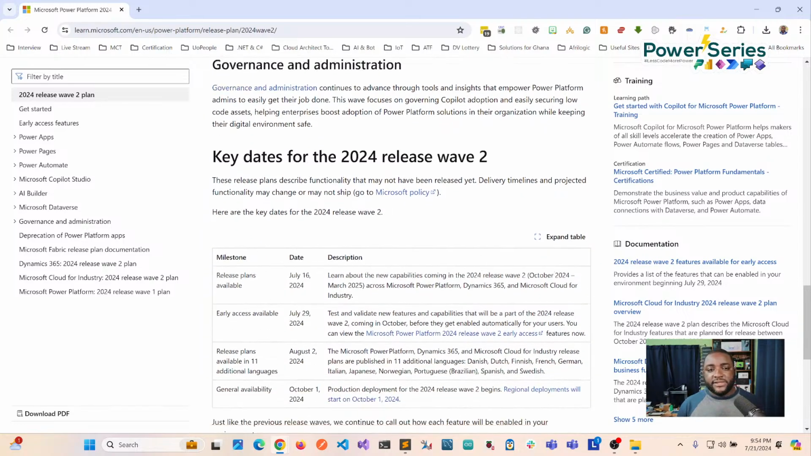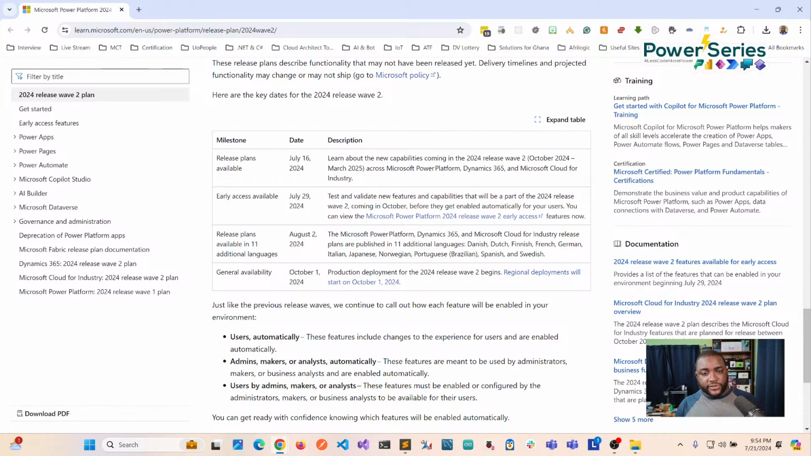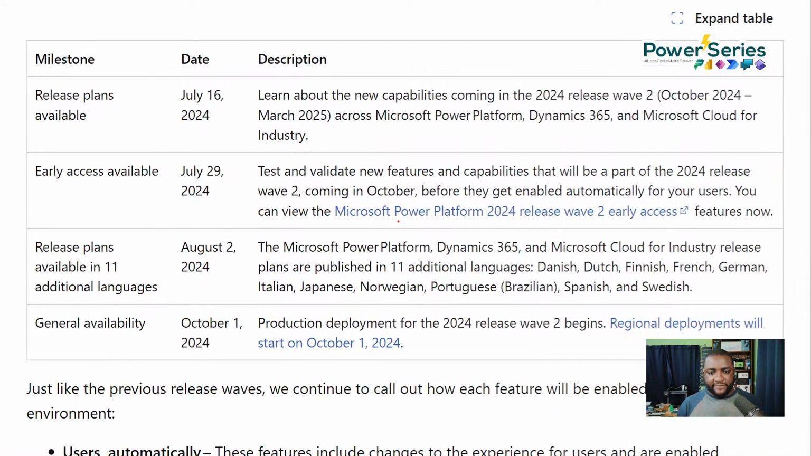Now, these are the key dates to take note of in the release cycle. You need to know which ones are going to be generally available and which are still in preview for you to work on. The release plan is available July 16, which is what I mentioned. This is where you're going to learn of release wave 2, which is between October 2024 and March 2025. That release wave cuts across Microsoft Power Platform, Dynamics 365, and Microsoft Cloud for Industry.